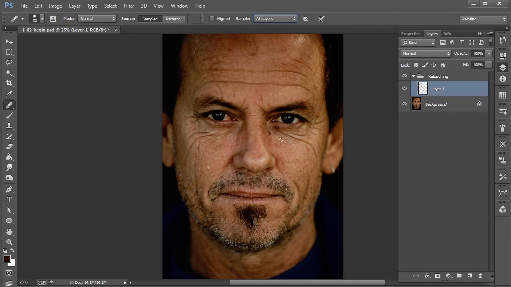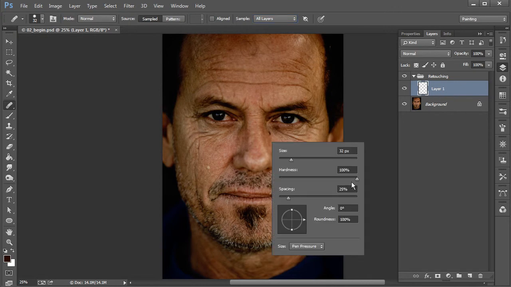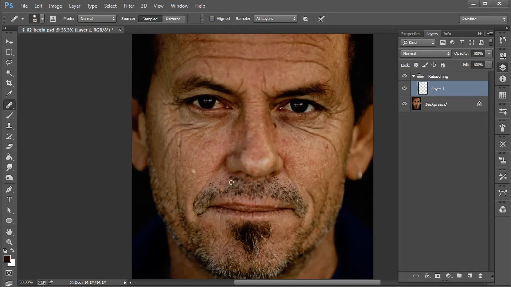That way, when we are sampling pixels, we're able to sample from all of the layers beneath whatever layer we're currently on. And then let's go ahead and right-click, and it'll bring up our little dialog box here with some of the settings we can change for our tool. I'm going to take down the hardness to about 75%. That way it's just a little bit softer. Let's go ahead and zoom in here.